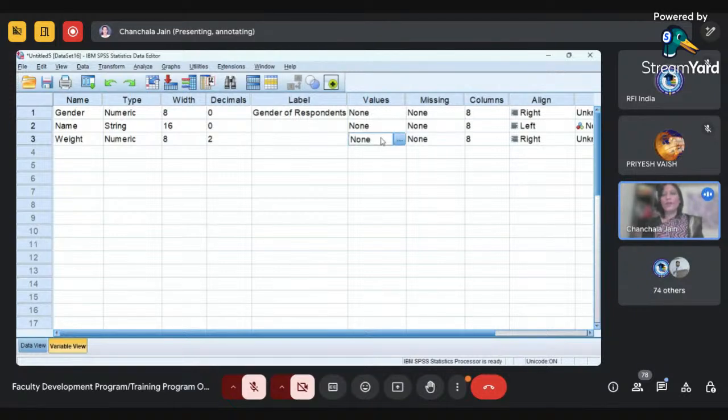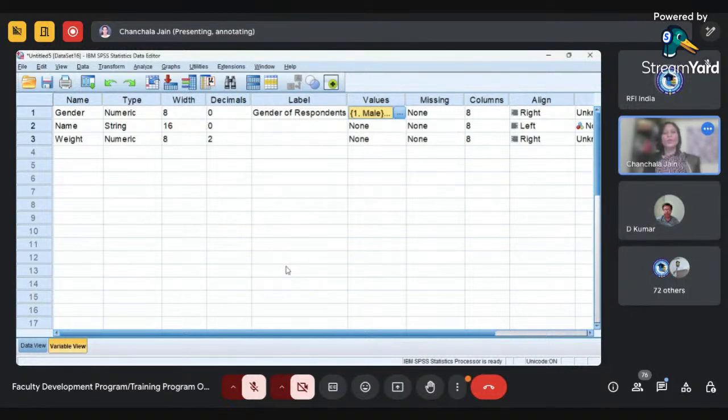Coming to the values. Values is what? It is value labels. There is no mandate to use this particular option, but for reference purposes, we should use it. If you have coded your data, you can define whatever coding you have given using this value labels option. Suppose I click on these 3 dots. I write 1, which I have given to the male category, and I add it. 2, I have given to the female category, and I add it. Clear? I'll click on OK. So this will be stored in SPSS, that 1 is what and 2 is what.